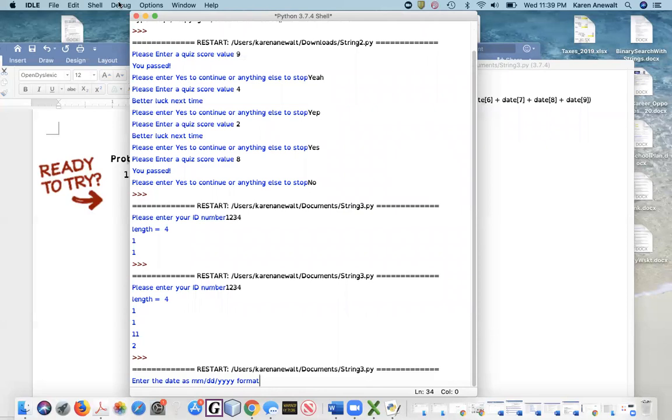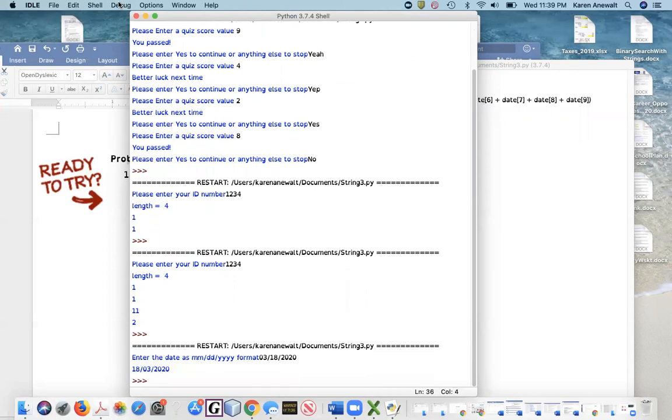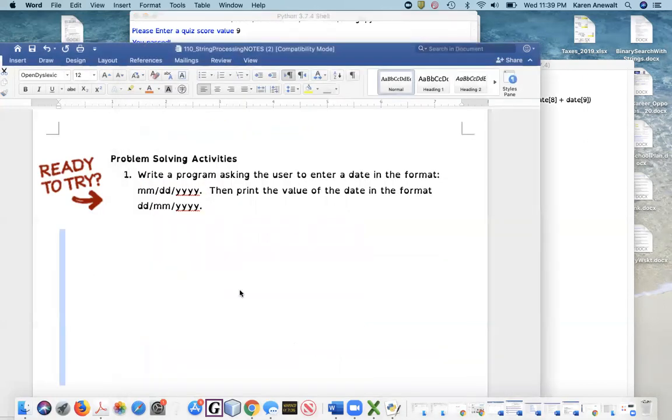So if we enter 03/18/2020, then the program switches it so that it prints the date first, that's the 18, and then the month, that's the 03, and then leaves the year at the end.